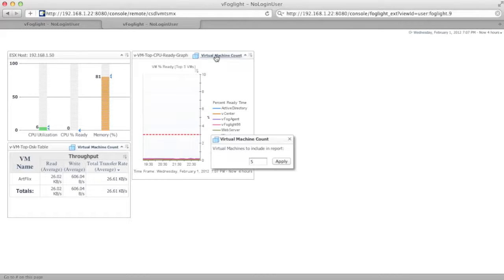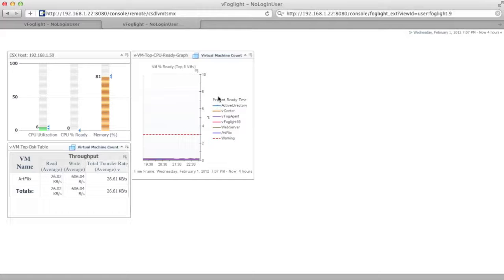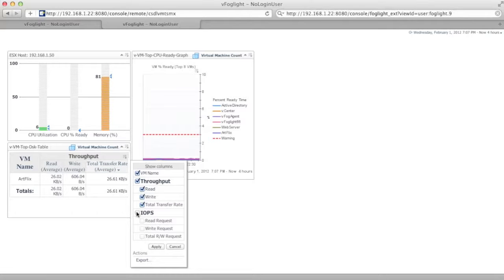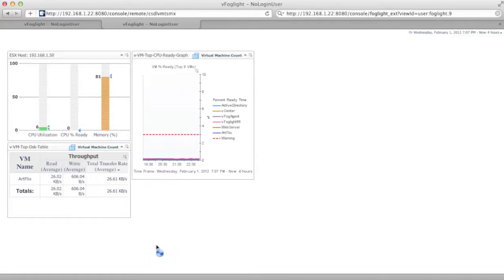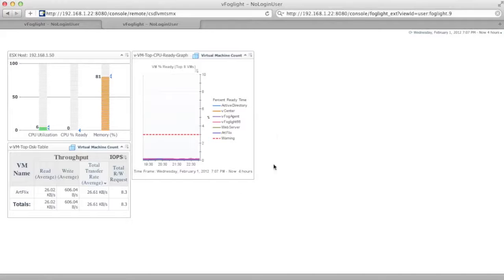Now, they can interact with the widgets that are here. We can choose 5 different machines. We can go 8 different. They can choose any of these systems that are actually going on. They can choose different pieces like total IOPS. They can interact with these pages as if they were live, which they are.